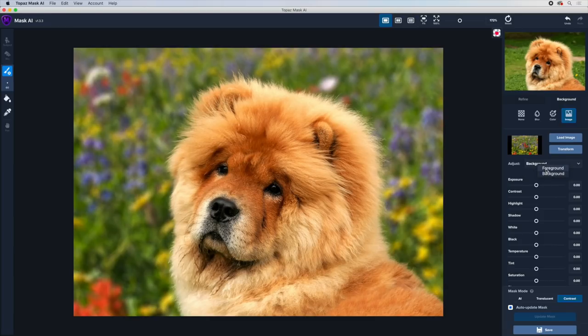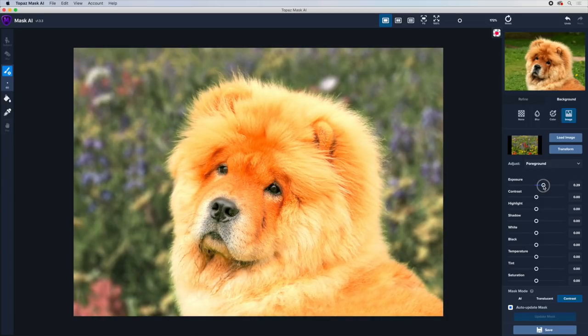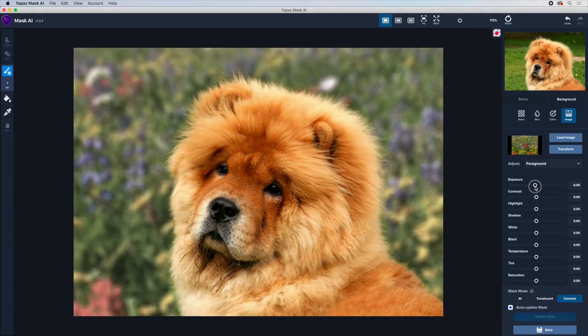So let's say for the background, we want to eliminate some of the color that's there, so we can just bring down the saturation of the background. Or for the foreground, let's say we need to make the foreground a little brighter, then of course we can do that as well. So this is a great way of tweaking the different parts of your composition so you can get exactly the balance that feels right to you right inside of Mask AI.